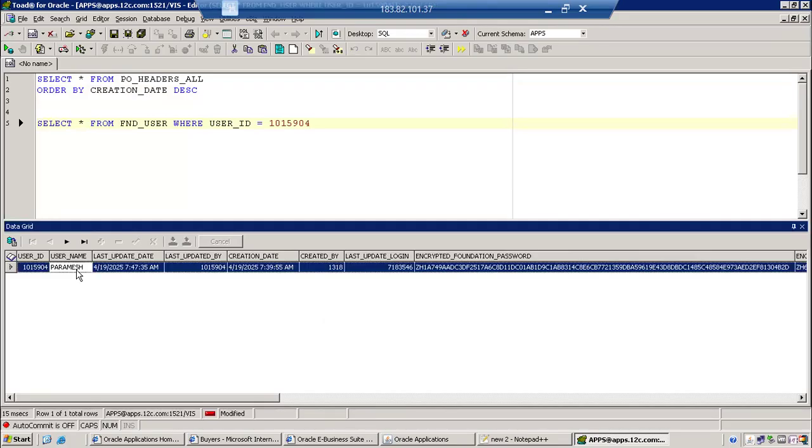As I said, we will get 40 tables. Out of 42, we have learned just now one is the purchase order table, and another one is the user table. Right. So we got this.